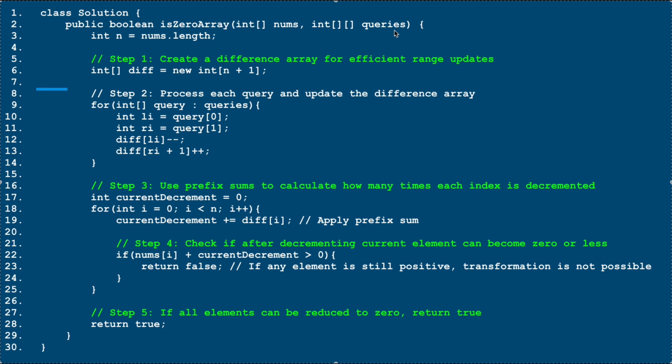So why will this code work? The difference array lets us efficiently calculate how many times each index could be decremented at most. So from the sum of all the queries affecting it, we are decrementing. Since the problem states we can choose any subset inside each query's range, the maximum decrement per index is just how many queries cover that index.